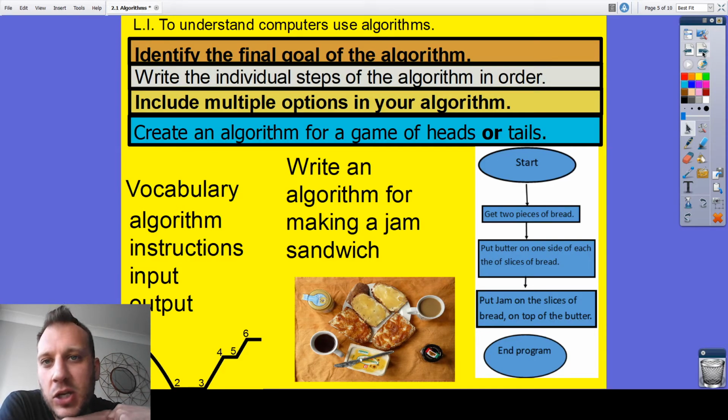Okay, the gold is where it starts to get tricky. You could add multiple options in your algorithm. So you could have it so that the user, the person using the program that makes the sandwich, decides whether they want butter on their sandwich or not. Some people do, some people don't. It's up to your program to maybe be able to give them the choice. So you can include choices in your algorithm.